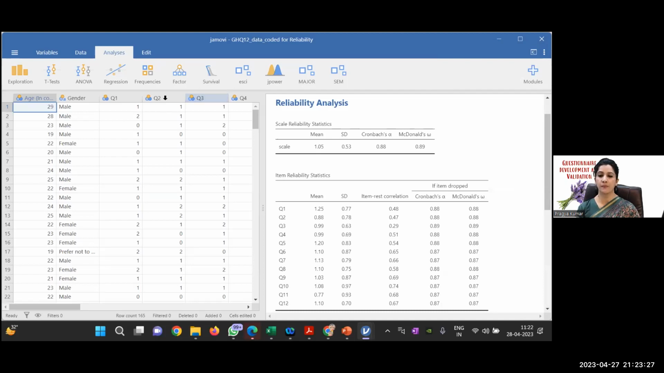So in JAMOVI, you have on the same interface the data as well as this output window. Whereas in SPSS, these two views are different. You have one output window and one as a data window. But in the same window, you have both these two.